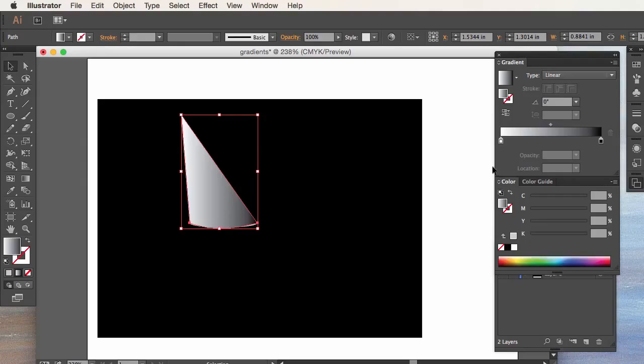Now you can alter your gradient with the gradient panel, or you can use the tool over here on the left hand side. So the gradient tool, shortcut G, I'll go ahead and click that. You can see what it does. First off, you can rotate it. So I would go ahead and rotate it. Move your mouse over to the right hand side till you get a rotation tool, and rotate it like this.